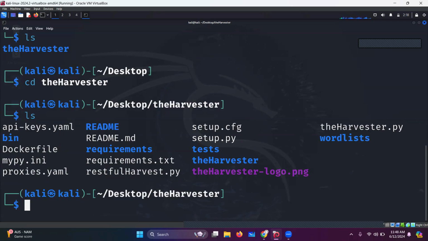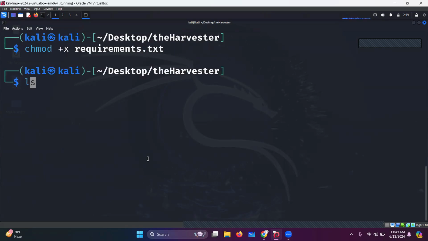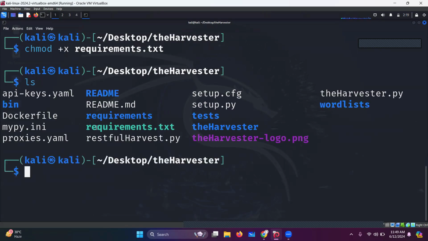As of now, it is a normal text file. I want to give this file executable permissions. Then only it will execute and install all the dependency packages. How to give the permissions? Type chmod +x. If you give +x, it will give executable permissions. Which file do I want to give it to? requirements.txt. Enter. Now check. Previously it was in white color. Now it is in green color because I added executable permissions to this file.